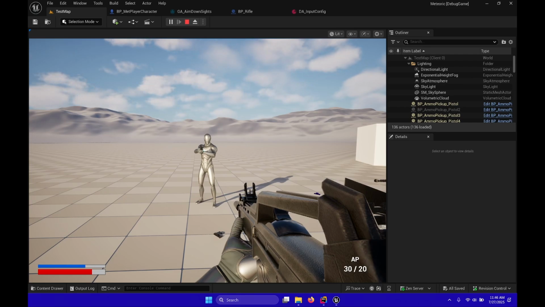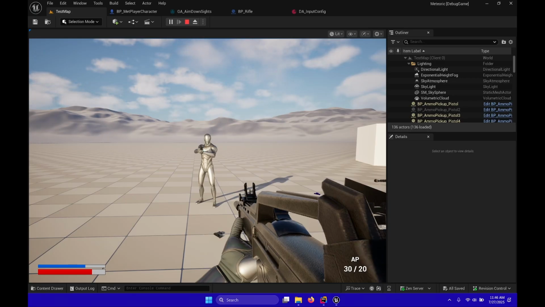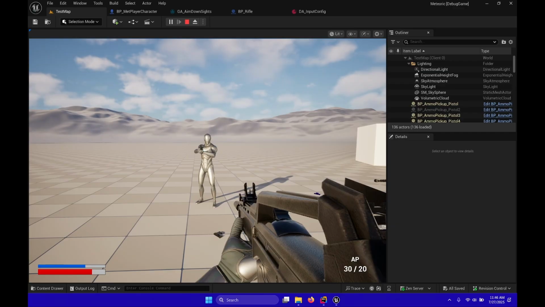This attribute is then used in the execution calculation that's used to calculate damage when the projectile hits. So the projectile will deliver those gameplay effects to the target, and then the execution calculation will take into account the armor-piercing damage from the source, or the player who's firing the gun, as well as the health attribute and the armor attribute from the target, or the player who was hit.